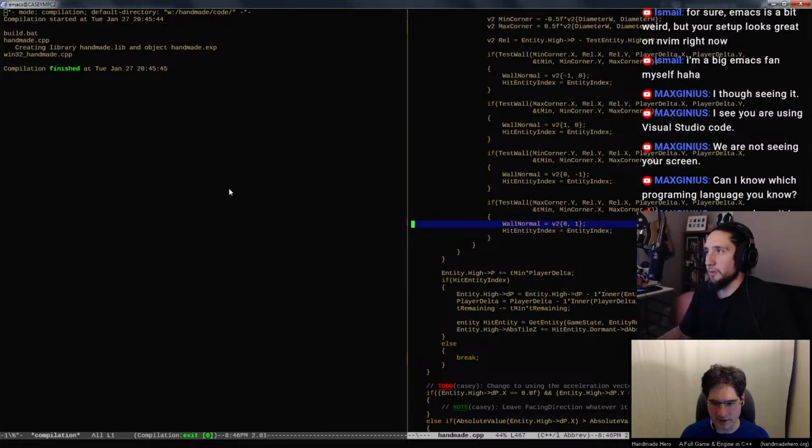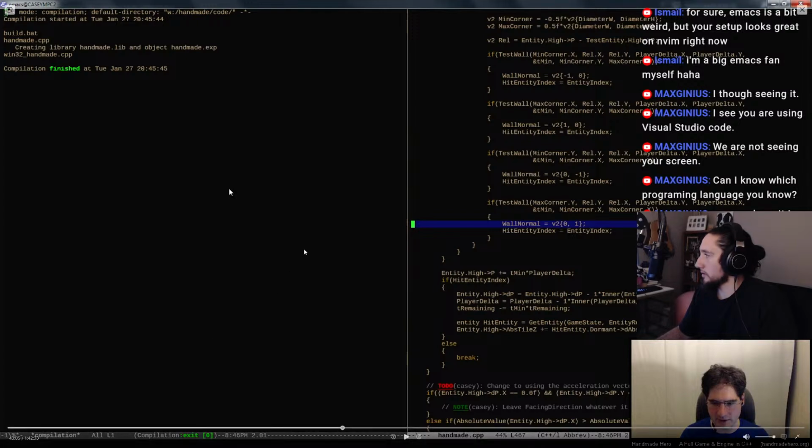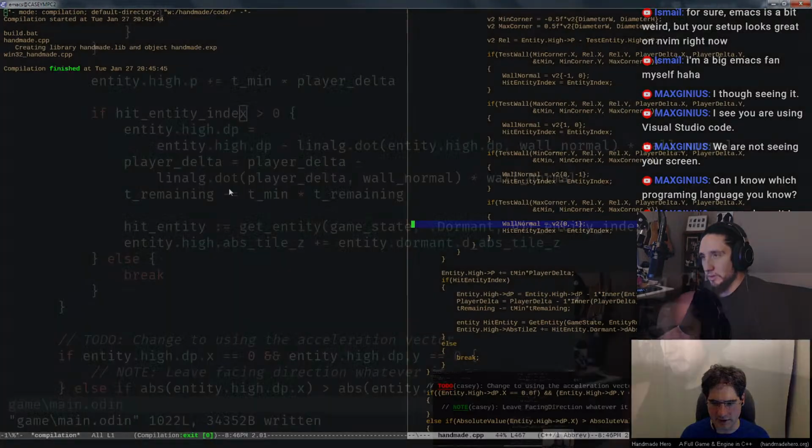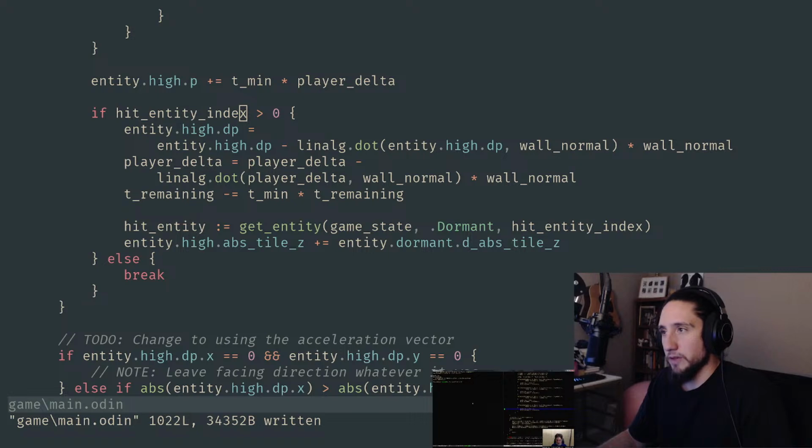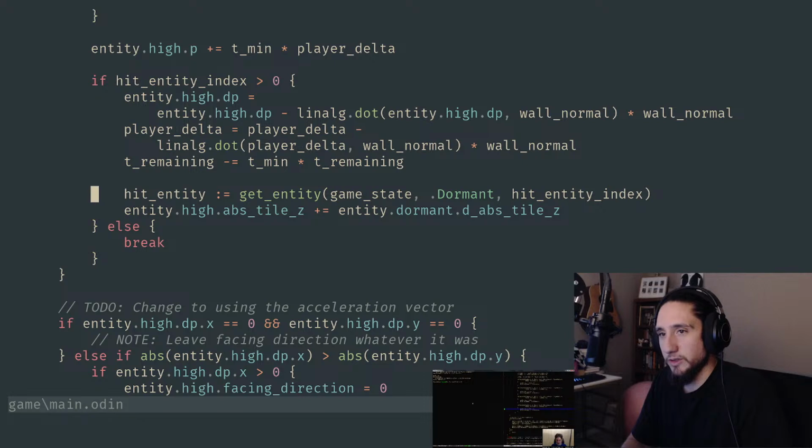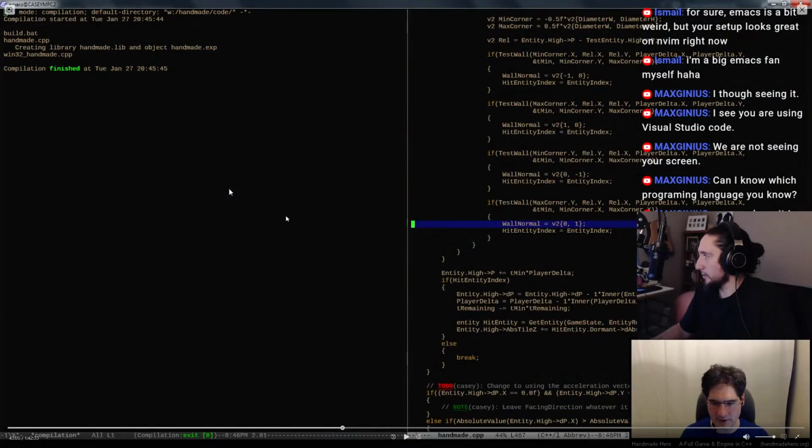For sure, Emacs is a bit weird, but your setup looks great on NVim right now. Well, I appreciate that, Ishmael. It's nice of you to say. I really didn't put too much effort into it. I think I probably spent like a week or two. But basically what I did is I just stripped out pretty much anything extra. Like line numbers, who needs them? Where we're going, we don't need line numbers. That sort of thing. Indentation, whatever. That's my indentation. You know what I mean? If something looks off, I'll catch it. Although sometimes I actually don't catch it. So anyway, editor talk. It's fun, but we gotta keep moving.